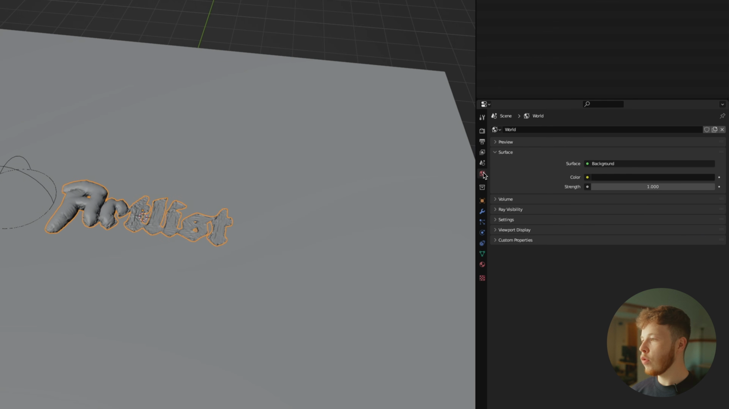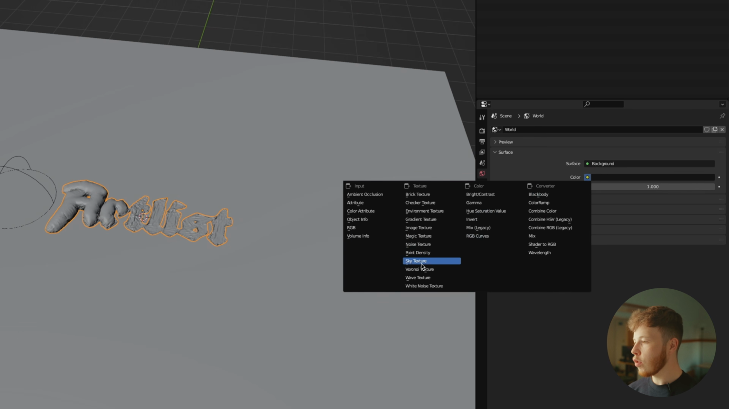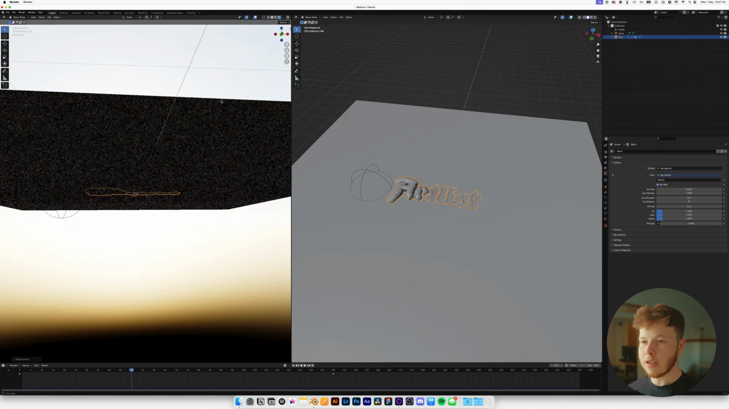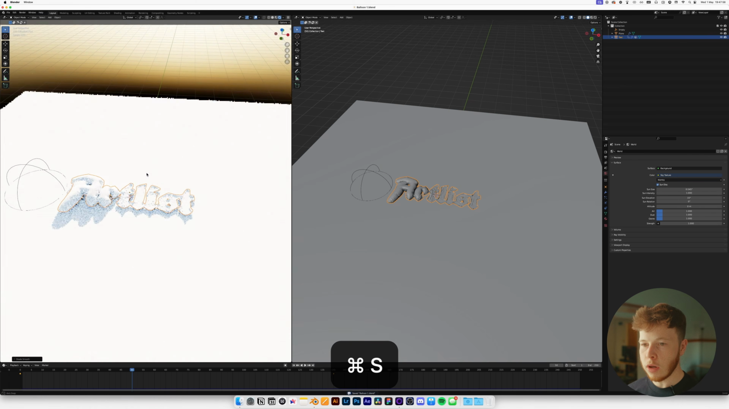So I'm gonna go into the world, and there's a couple different ways you can light the scenes. You can use regular lights like we did in the previous Blender tutorial, but in this case, I just wanna use a skylight. So if I go to colors, I click this little yellow icon, I can go to a sky texture, and that'll create kind of like a sun. So now we can play around with what we want it to look like.